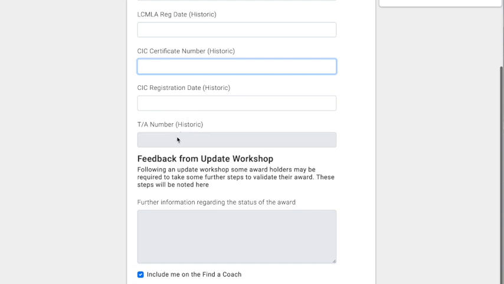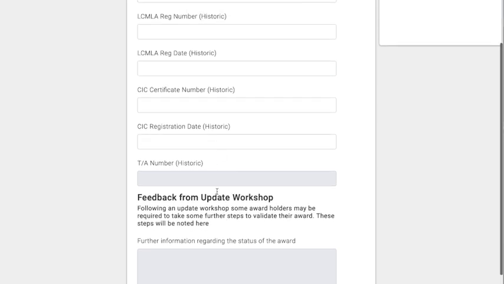Now, in some cases, some of these fields are grayed out, so you can't actually click on them like this section here. And the feedback, for example, which I'll come on to in a minute. And that's because we can actually lock these down so that only a few people can actually add information to them.